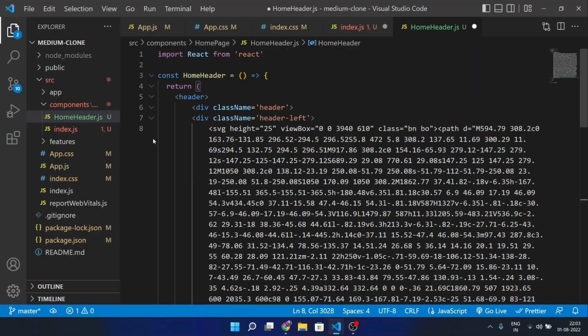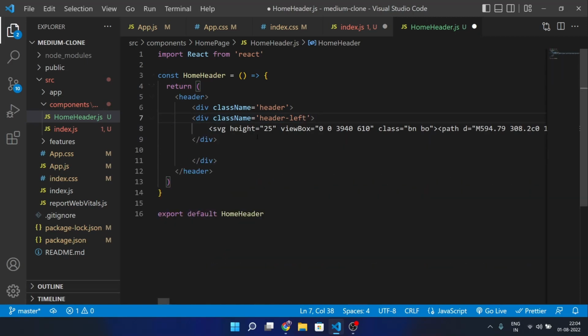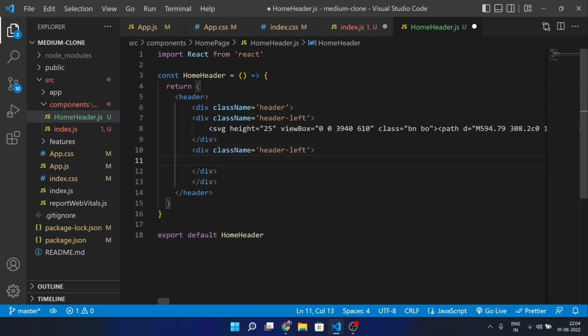So we have grabbed this SVG for our logo. Let's collapse it, it is a very heavy SVG. This is the SVG that we have grabbed here. Okay, so this is our header left section, and next our header right section. So let's create another div for our right section. Here we can simply create another div just like this, and this is our right section.